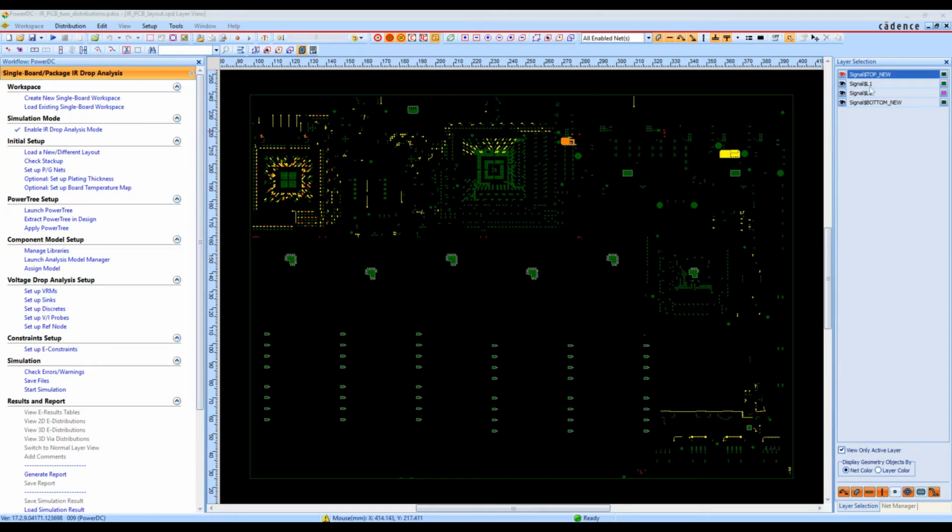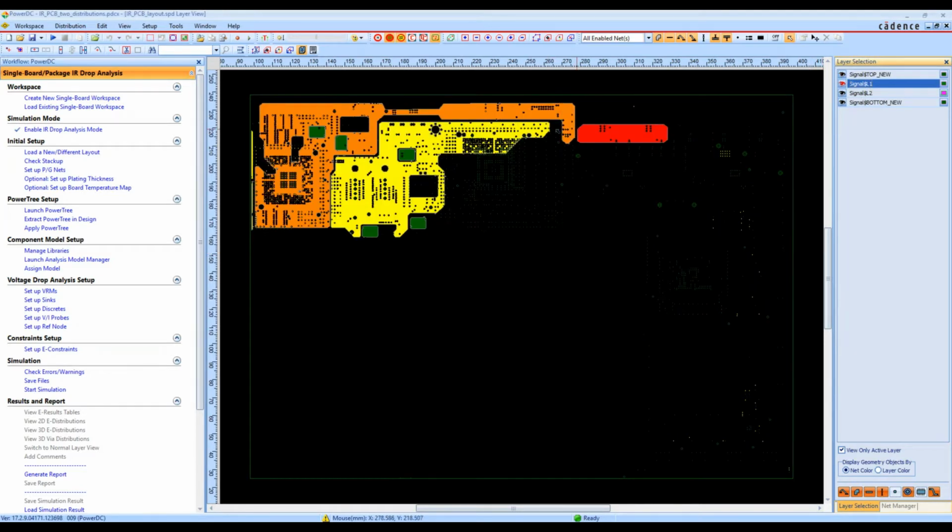So in the board that I have here, I have some shapes. My VRM is over here on my board, and it's supplying current to a sync device over here, a device consuming current. And what I want to do is take a look at what that current looks like throughout my board, and what my voltage drop is expected to be over the setup here.